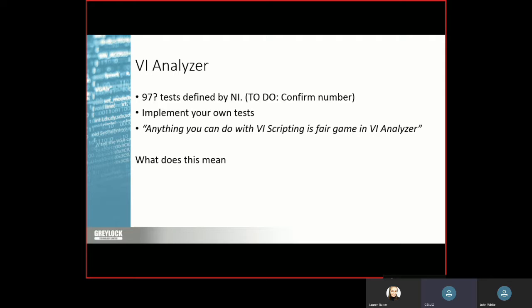But you can implement your own tests. So if as a team, you've got your own kind of coding standards, way of working, you can take all of those coding standards and ways of working and turn them into your own LabVIEW tests to check that you're following your own coding standard. Even better, anything that you can do with VI scripting is fair game in VI Analyzer. So what does that mean? You can check your code for conformance with style guides, and if it doesn't meet that style guide, you can fix it. You can actually implement scripting code inside VI Analyzer tests to make changes and to fix that code.